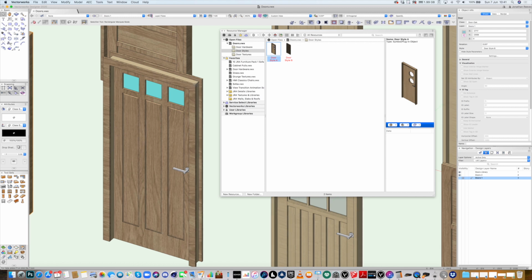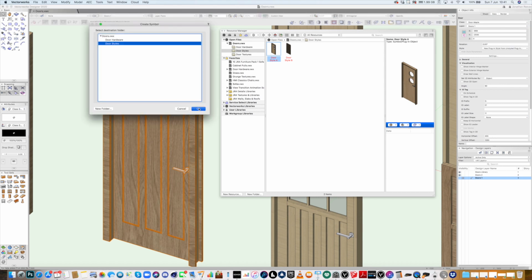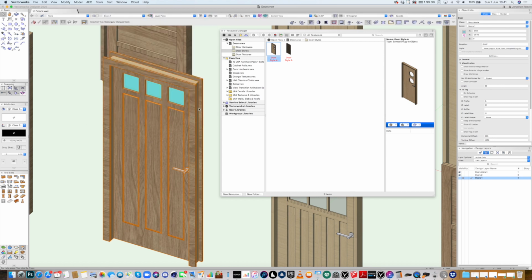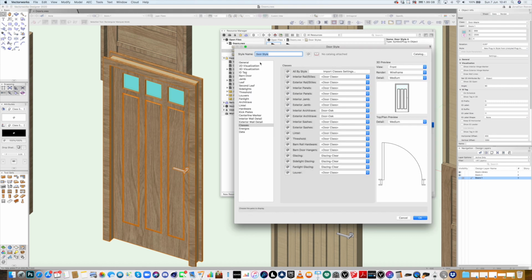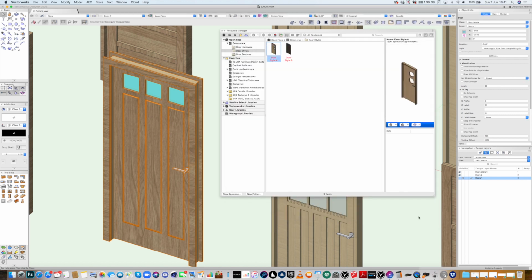I like the look of this one. Let's right click or go to settings and drop down to style, basically click OK, and let's call this door style C so it follows on from our other door styles. OK, C. Good. Click OK, and that will be stored away in our folder too. So you can see it's quite rapid.